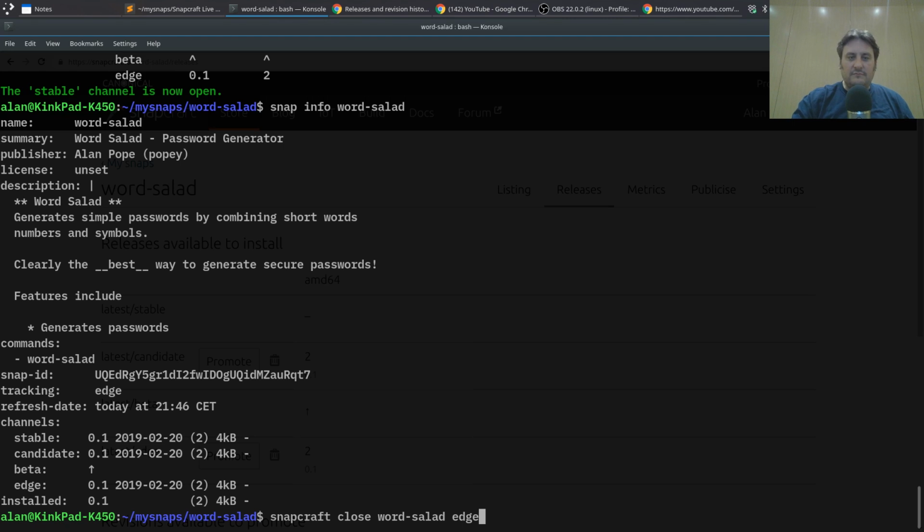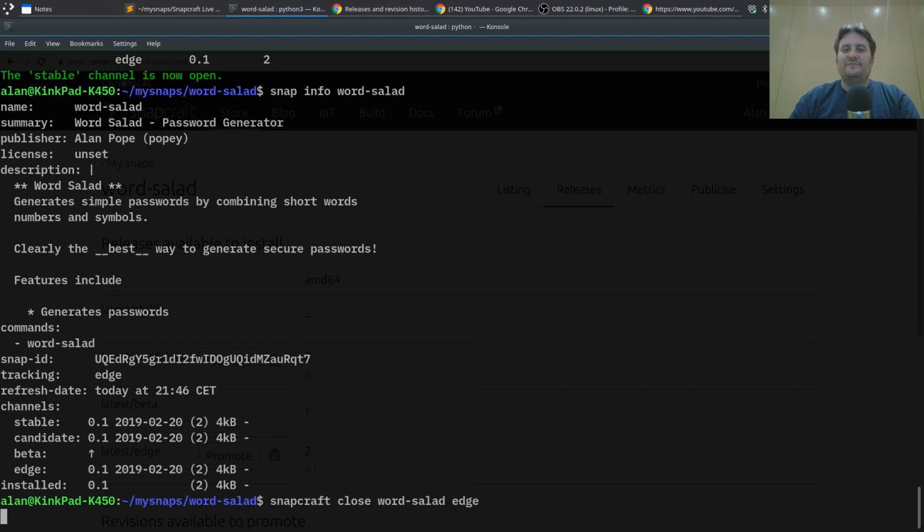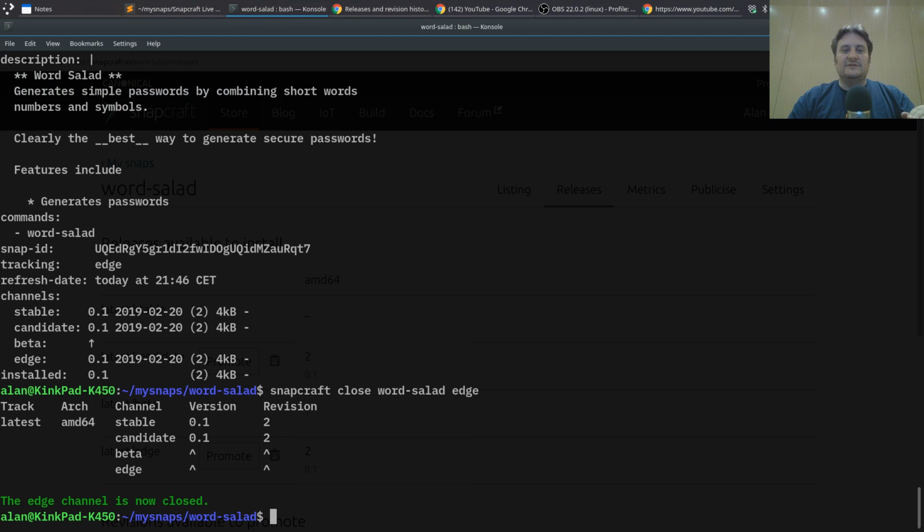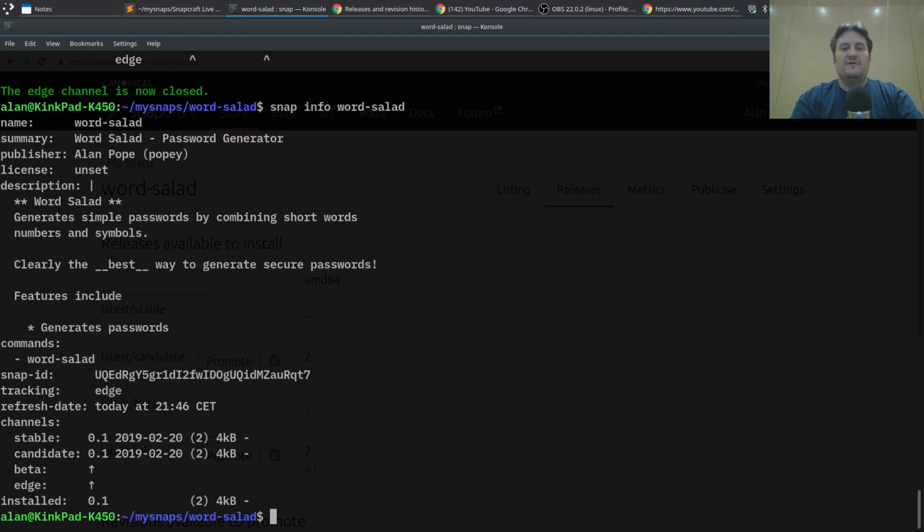Now, you might be thinking, what happens to all those people who have this snap installed from the edge channel? Well, see this little arrow here? You'll see one of those appear in the edge channel when I do this. So I'm closing the edge channel. And now if I do snap info, you can see you get a little arrow here. What's happened now is anyone who was tracking the edge channel will now be forwarded up the stack to beta, and there's nothing in the beta channel, so they would get forwarded up to the candidate channel, and there's something in the candidate channel, but I could close that one as well.